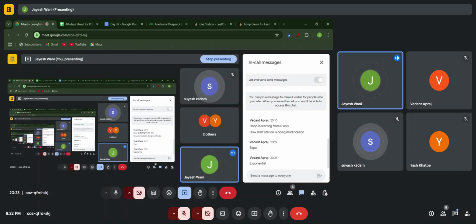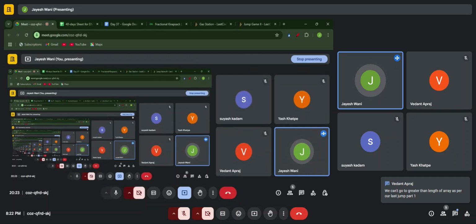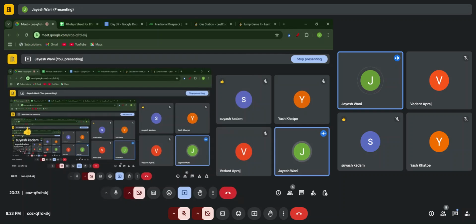Okay, exponential is right, but mentioning just exponential is not the correct way. You need to mention 2 raised to n. There are many exponential forms, so being specific in an interview or a technical round would help.